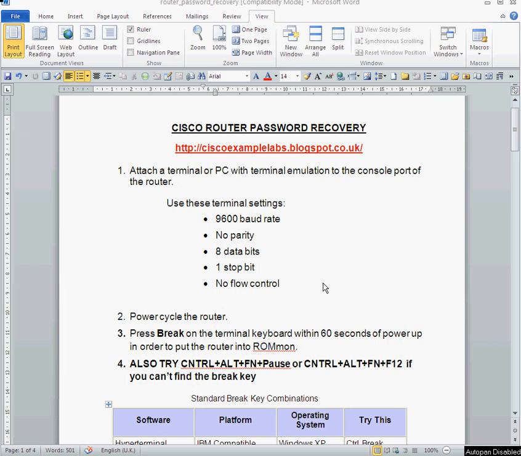So the first thing you need to do is get your Cisco router and connect your blue Cisco cable into the console port. The console cable then connects to your laptop, and you need to kick off a terminal emulation program like Tera Term, PuTTY, or HyperTerminal. All of those will work fine, or whatever terminal emulation program you've got. But you need to make sure that your settings are correct: 9600 baud rate, no parity, 8 data bits, 1 stop bit, no flow control.